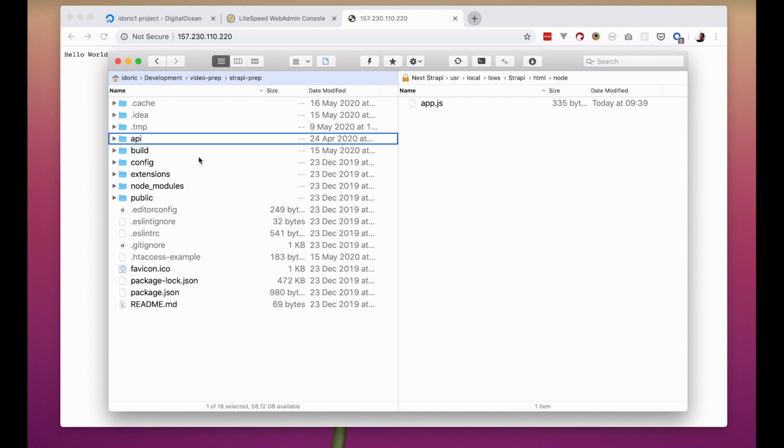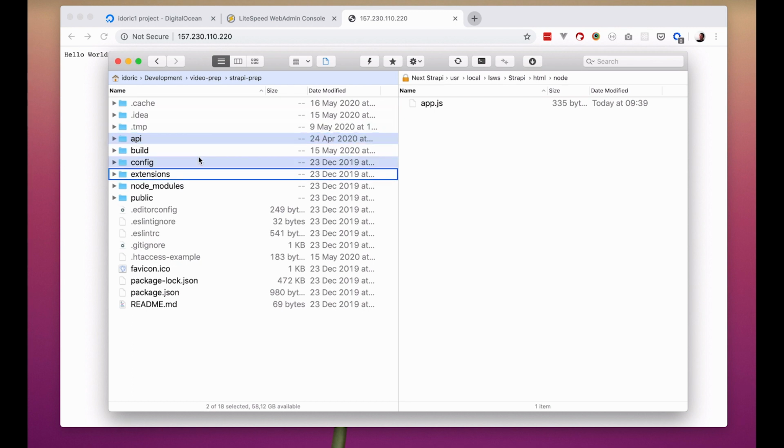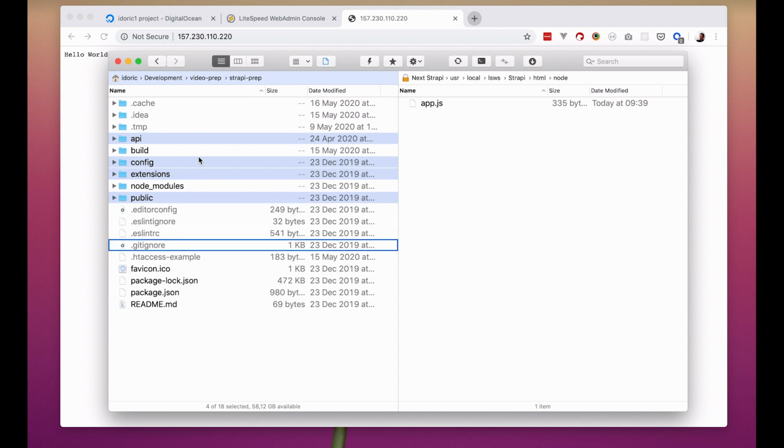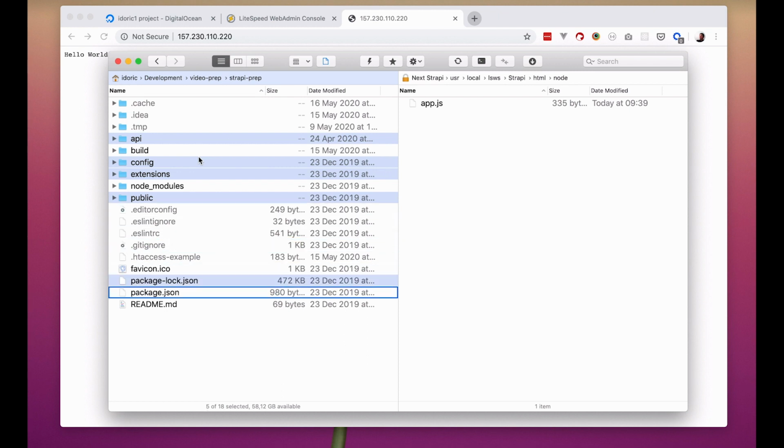So we are going to copy API. We are going to skip build. Also, you don't want to copy this cache, idea, TMP. So you do conf, extensions, public, then let's see right here. So you need package lock and package JSON. And that's about it. Also favicon. That's it. So you copy only these files because we are going to install Strapi on our server, so install all of its dependencies and build its administration panel. So just click copy and wait for it to finish.